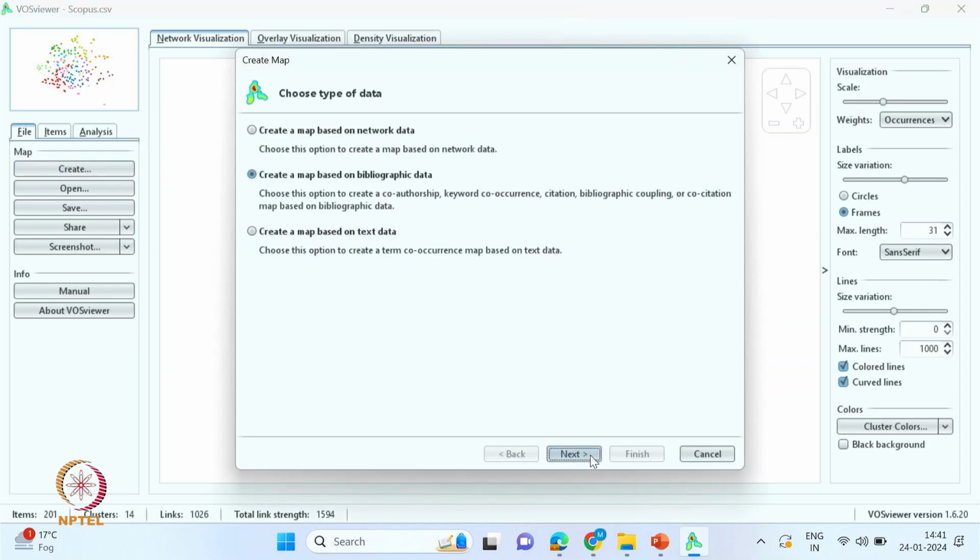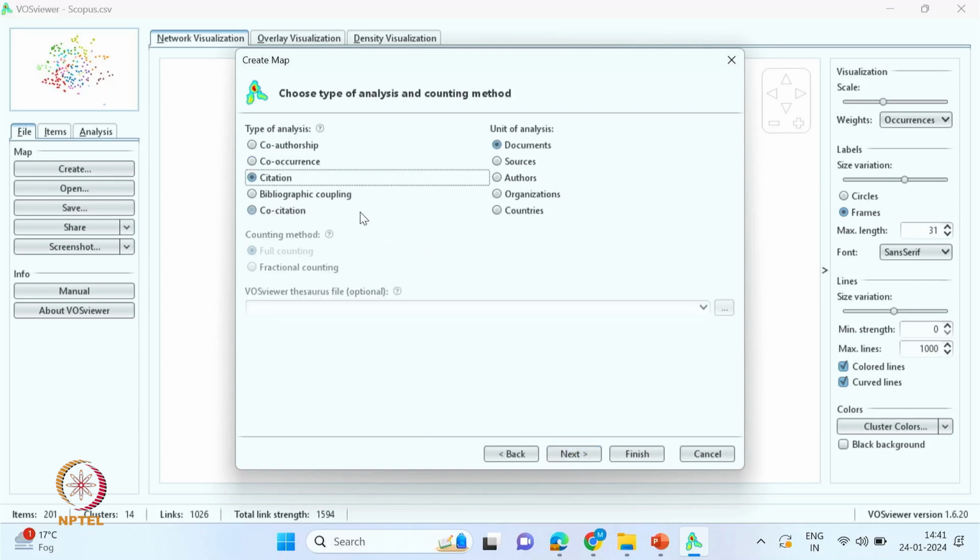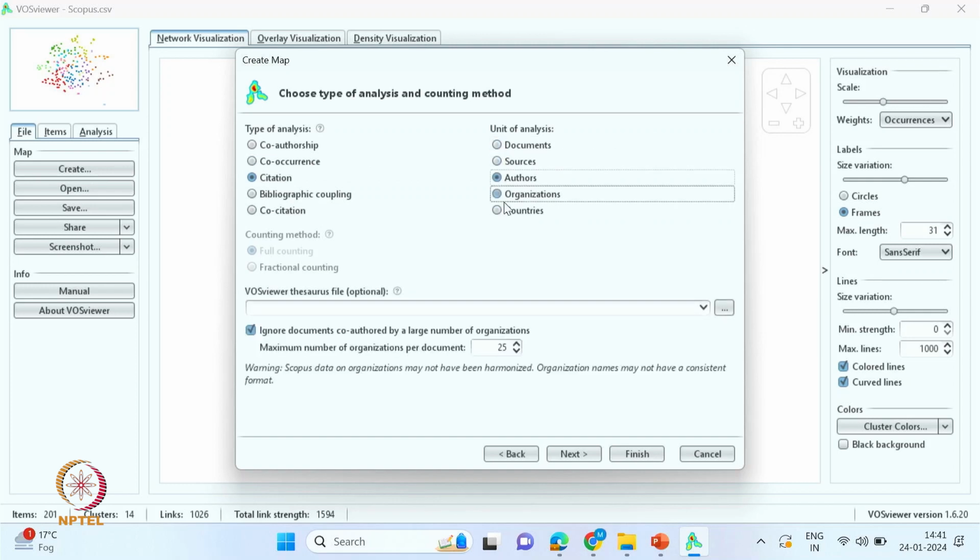If we are going for creating the citation network, see there's an option to create the citation network with this tool. This citation network can be created with documents as the unit of analysis, and also sources, authors, organizations, and also countries. Now let's look at the citation networks based on the organizations, and I'm just selecting this based on the organizations.